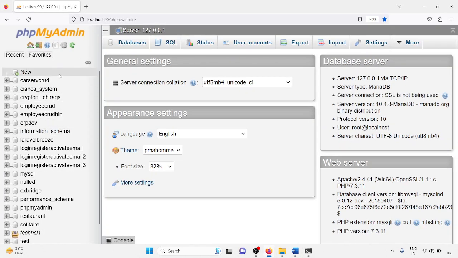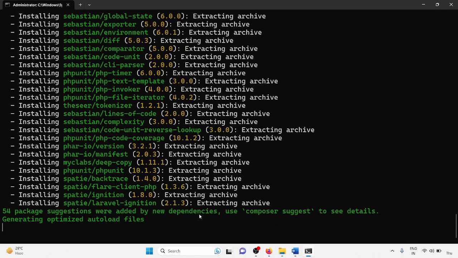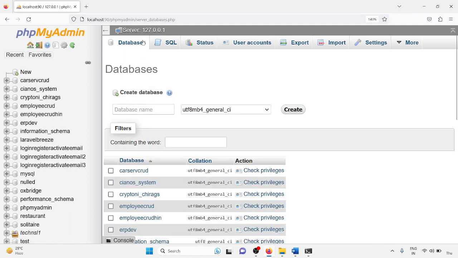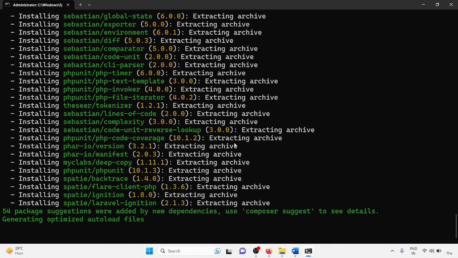Here we don't have any login register logout database, so we'll create the database. It can be created automatically through the command, or second, you can directly go to the database and create the database. So both ways will work. Let it complete. We'll go step by step.